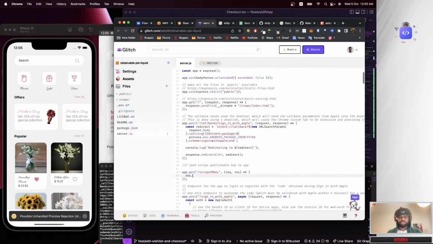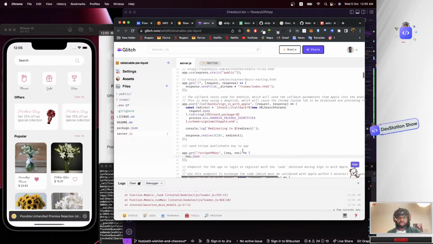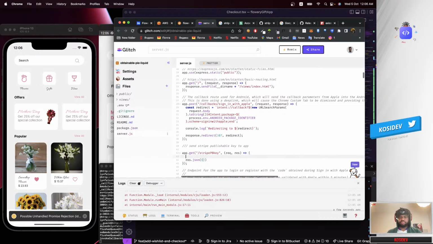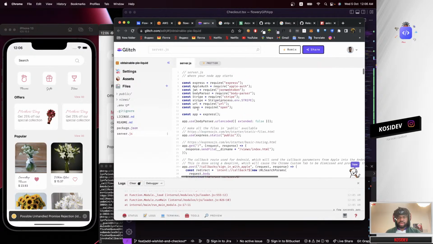So that should be JSON. You can open up our log to see the status, what is going on. That should be response.json. Inside, I'm going to send a JSON object back to the client. And what is going to be inside the JSON object, I'm going to say pb key. I call it pb key.